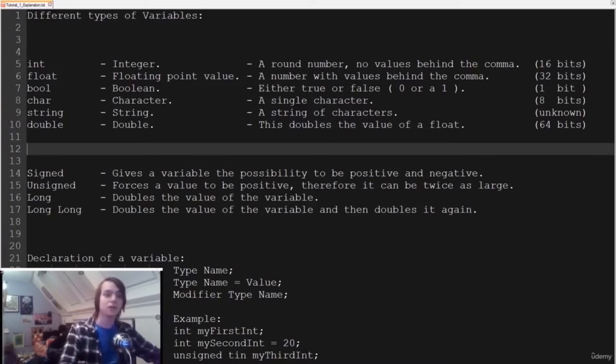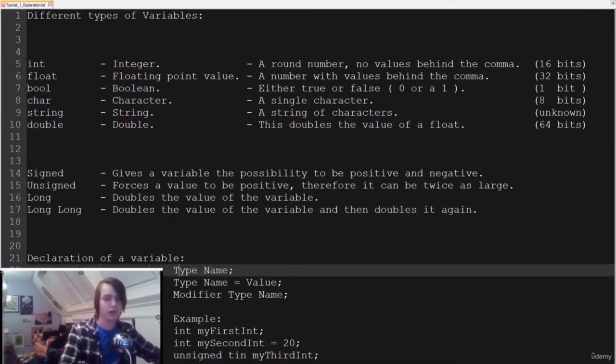And now the declaration of a variable. How do you declare a variable in C++? Well, you first specify the type, so int, float, bool, char, string, or double. Then the name, so whatever name you want your variable to be. And then we can also specify the value if you want to. If we don't specify a value, so we just give it a type and then a name, and then we end it off with a semicolon, because that's how you end a line in C++, then it will be just a random value. So it's always useful to at least type name is equal to zero.